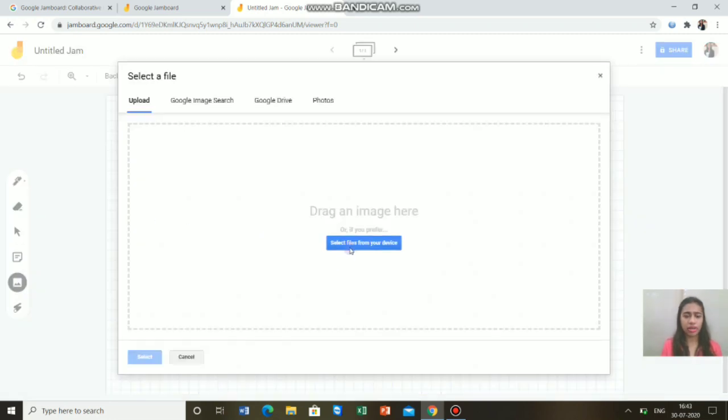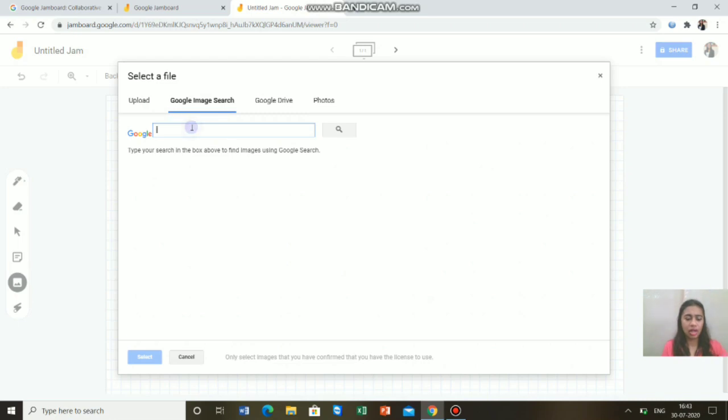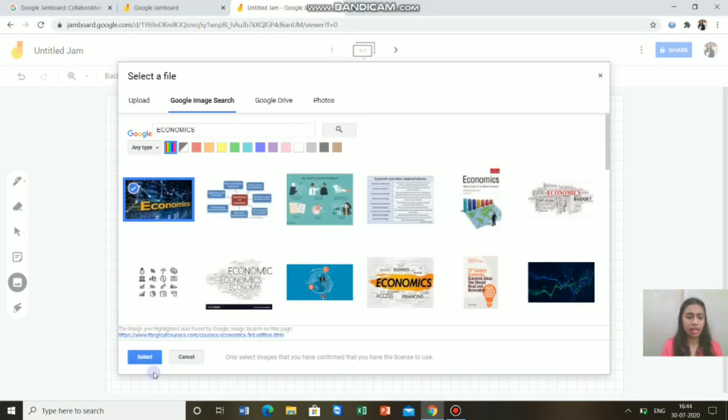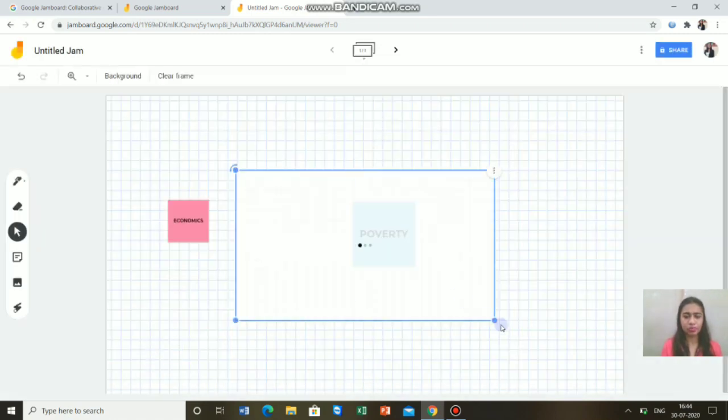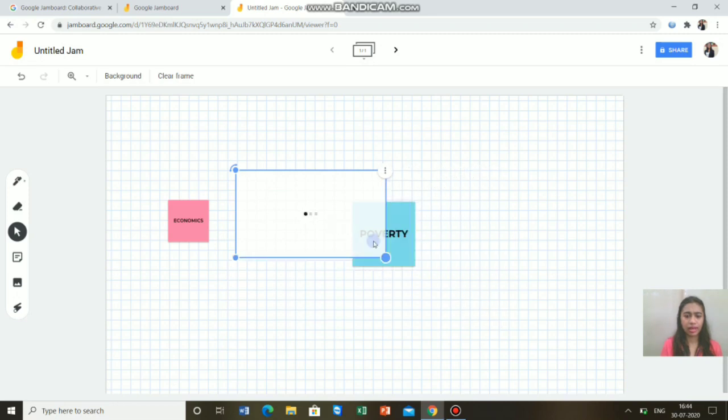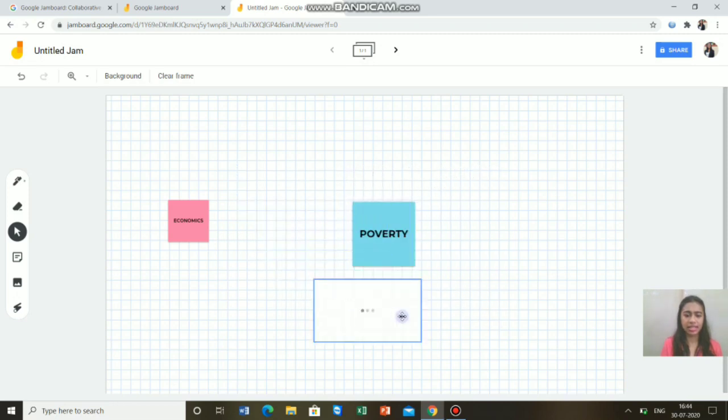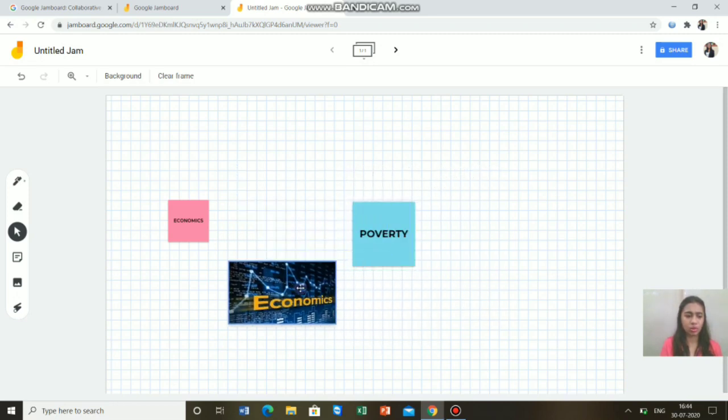Next is add image. There are two options. You can select the file from your device or you can directly Google search it. I'll quickly type here economics and search. I'll click this first image and click on select. And again you can change the size as per your requirement and keep it this way.